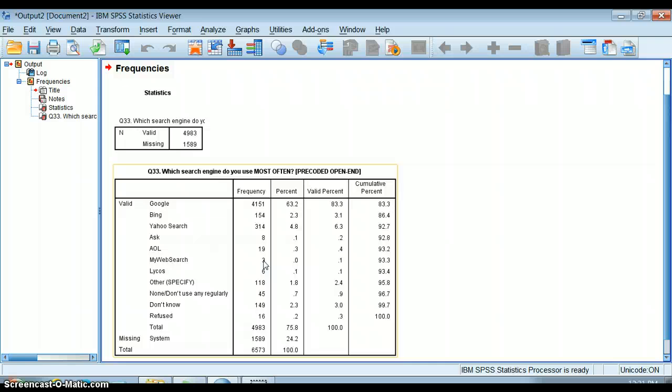All right, so what I probably want to do is keep Google as a category. Clearly, lots of people use it. Keep Bing as a category. Clearly, lots of people use it. And Yahoo Search. And probably subsume everyone else into an other category, because they use less common search engines. And then most people say they don't use any regularly, or they don't know, and I need to make some decisions about them.